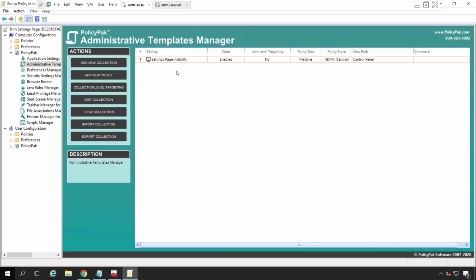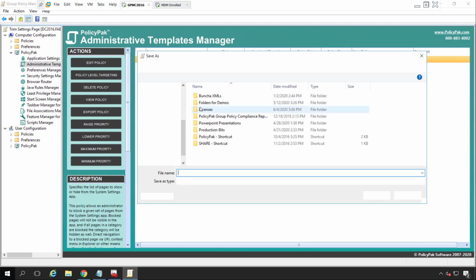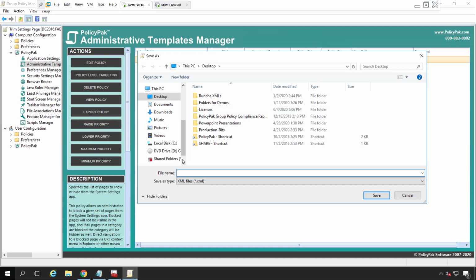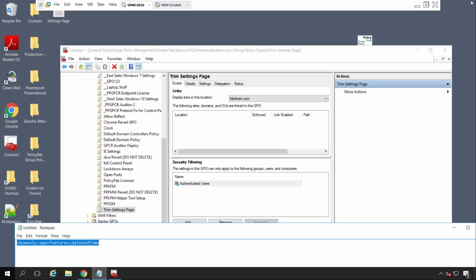Now that the setting is in place, how do we get it to our MDM enrolled machines? It's easy. We're going to start by right-clicking on the setting and choose Export as XML. And I'm going to save it right to the desktop as Settings Page. All right, now it's time to make that MSI that you can deploy using your MDM service.